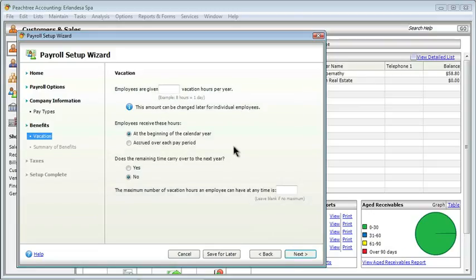Now we have to get into the nitty-gritty details of any options that we selected on the prior screen. First of all, how many vacation hours are employees given? This amount can be changed later for individuals. Right now, we're just setting up the default. Knowing that there are 8 hours in a day and generally 40 hours in a week, I'm going to say that the employees in my spa, in general, get 2 weeks of vacation a year or personal time off. That would be 80 hours.